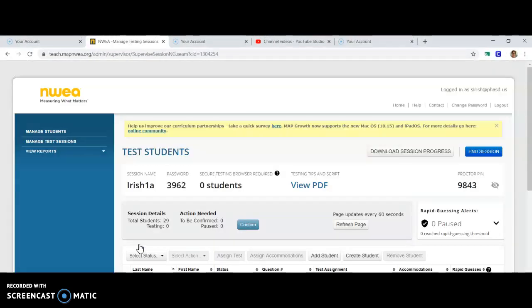And there you go, there's the session. Here's the session name, Irish 1A. Here's the password for that day, so that's the password I'm going to give them. And then once they log in, you wait, and then you just confirm as they're logging in. And that's how you set up a testing session.